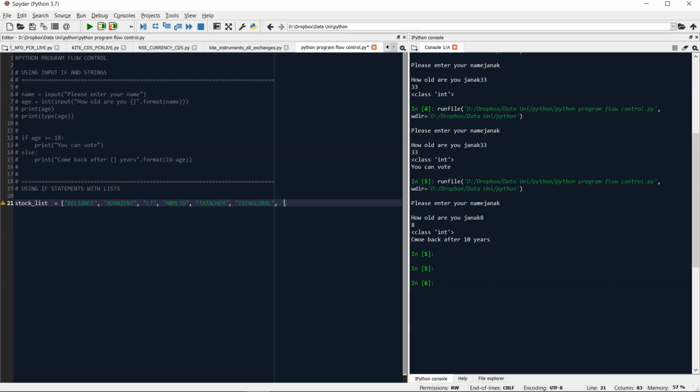Maybe some sugar company, rice company, then, okay, so this is a list of a few stocks that I've created. Now we have to check if a particular stock is there in the portfolio, then it's a good portfolio. Else if some other stock is there, then it's definitely a bad portfolio. And else it's a neutral portfolio.